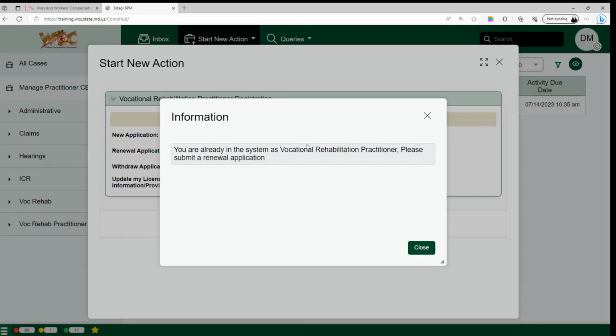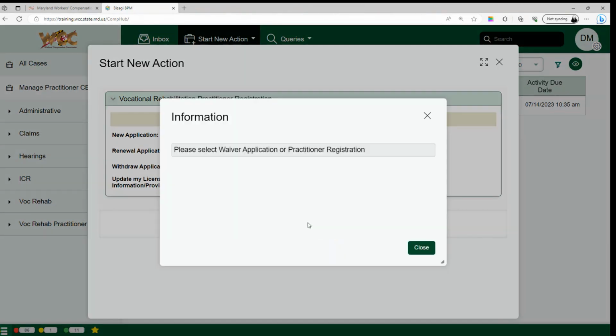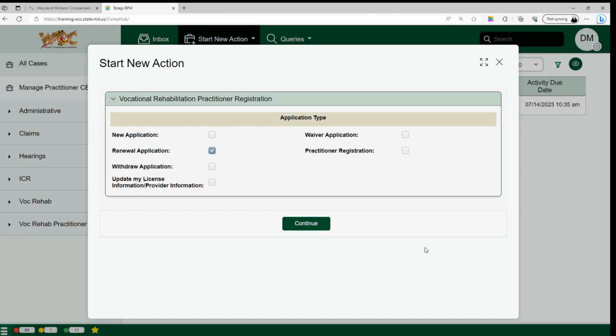I'm already in the system as a vocational rehabilitation practitioner. Please submit a renewal application. Okay. I've selected renewal application, but I haven't selected anything here. Again, it is not going to allow us to continue unless all prerequisites are met and the proper fields have been filled out, or the proper checkboxes, which represent fields, have been checked.